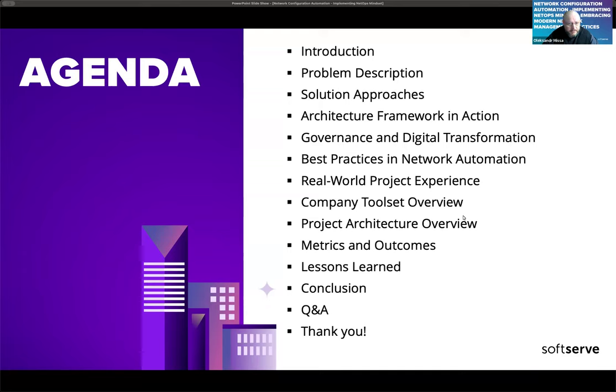We will speak about the problem which is solved by this framework and solution approaches. Then we'll speak a little bit about best practices in network automation. And then the second part of the presentation is the real world project experience which we had implementing NetOps approach, several architectural concepts which we used during the project, and some outcomes and metrics which we expected to have.